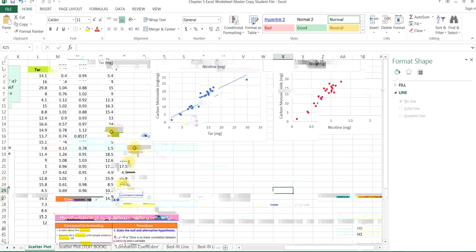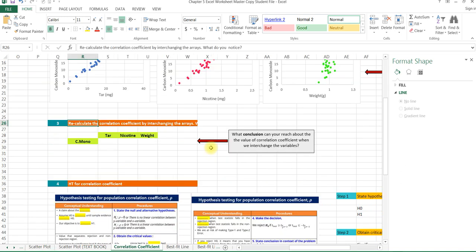Okay. And then hypothesis testing for the correlation coefficient. So we will have 5 steps: state the null and alternative hypotheses, obtain the critical value, and then compute the test statistic, the t-test, and then make a decision. So why is it a t-test here?